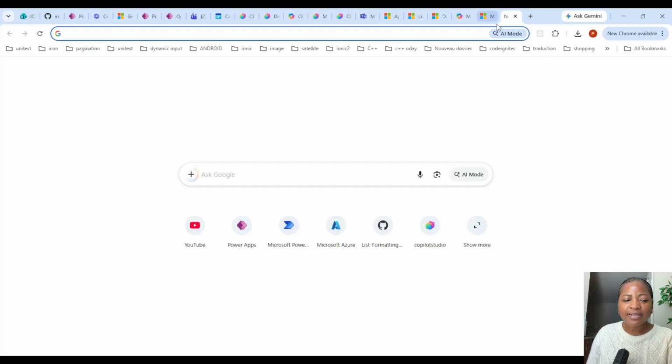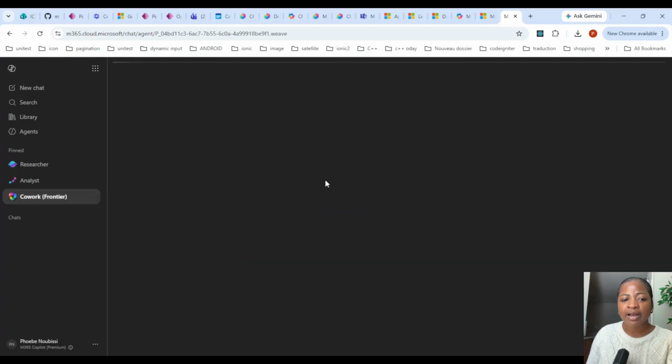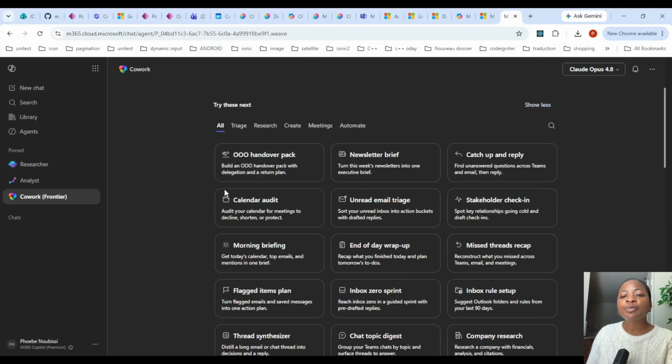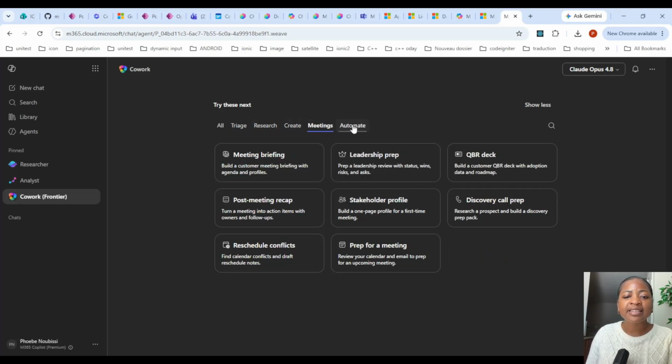So while it does that, let me open Frontier again. I will show you something that I have not shown yet. Once you open Cowork here, you can click show more. On show more, it shows you some prompts that you can try first. It says try this next. It is also categorized: triage, research, create, meetings, automate.